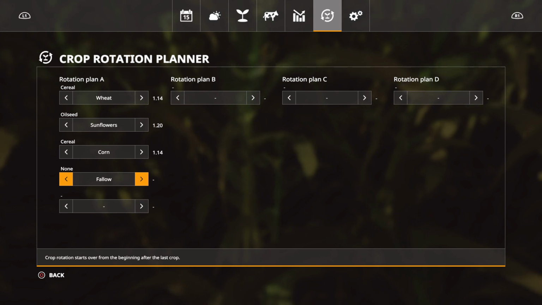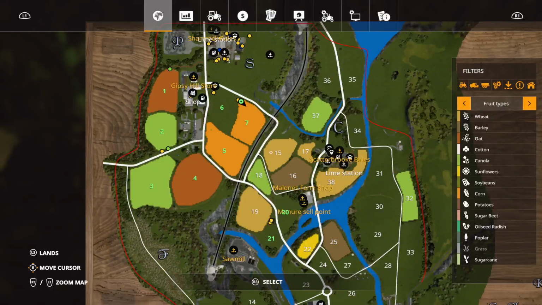It's that simple really. Let's have a little look. So we are, like I say, in field 7, and you can see it's the same crop as in field 5. So they are now, that little square there is rotation planner A. As you can guess from the other 4 fields I own, you've got field 1 and 4 on another rotation planner, and 2 and 3 again would be another rotation planner.